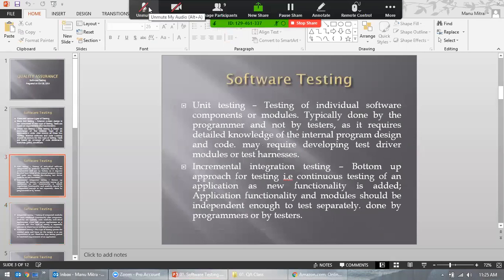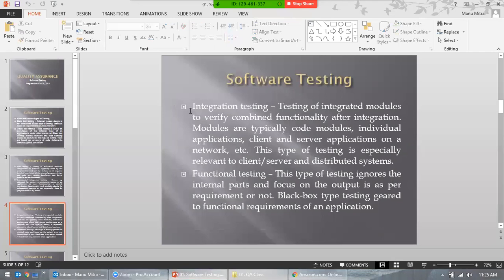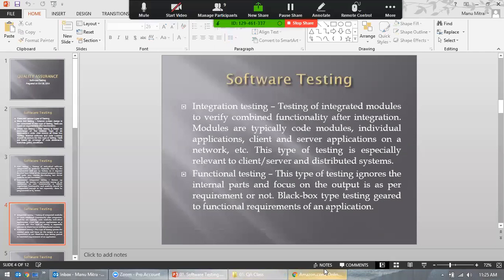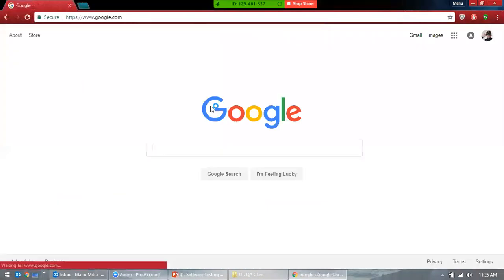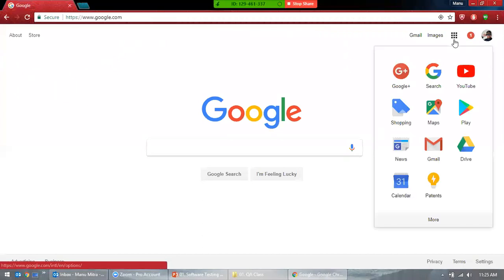So let's see integration testing. What is integration testing? Now we'll go back to google.com. Here there are so many things, right? Let's take an example here, the Google app. This is an integrated app. Why? Because you see this YouTube, you see this Gmail, news, and shopping, all integrated in one. You see this, everything is in one.